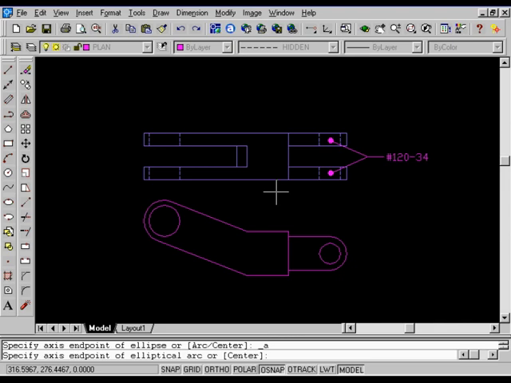On the side view of the part, click the inside corner of the bend to specify the start point of the arc. On the side view of the part, click the outside corner of the bend to specify the first axis endpoint. Enter @20<180. Enter 0 to specify the start of the arc. Enter 180 to specify the end of the arc.